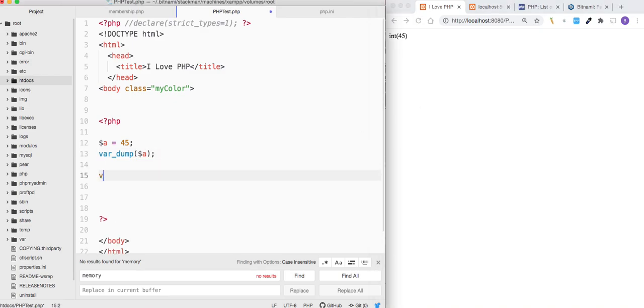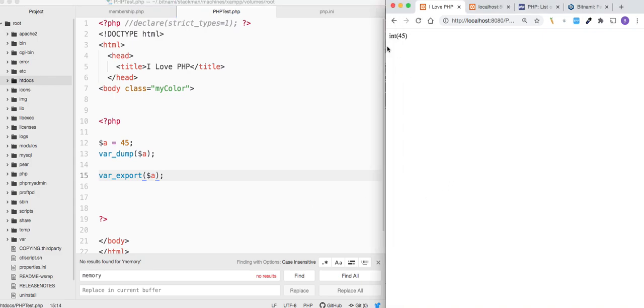It's called var_export. This command does what var_dump does, but instead of giving us the structure, it just gives you the value. So let's put this in here. I'll give you some more examples. See, 45. It just gives you the value.